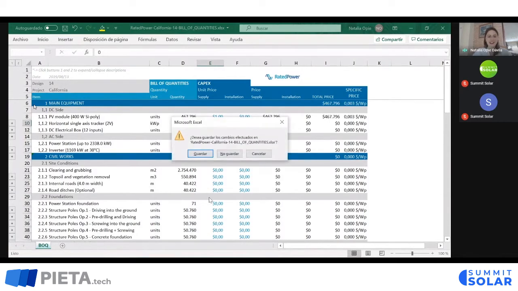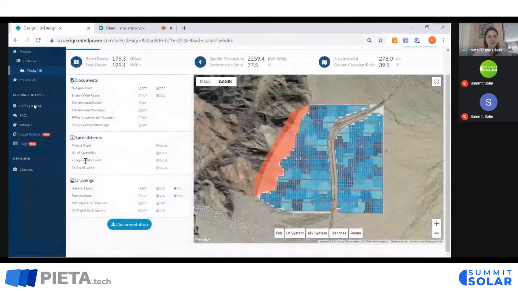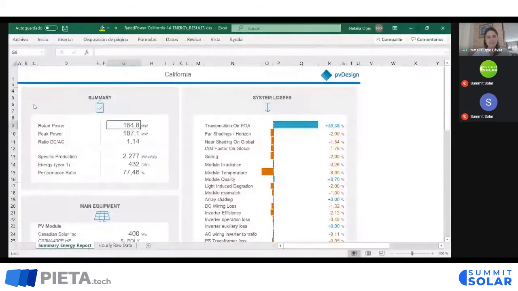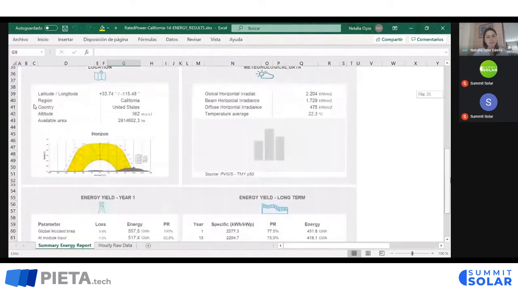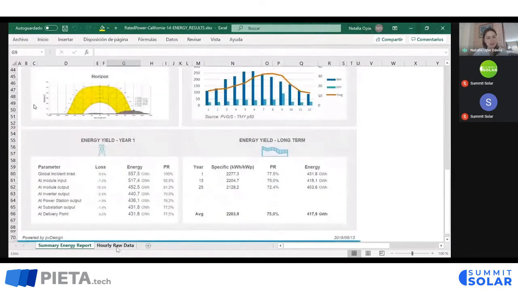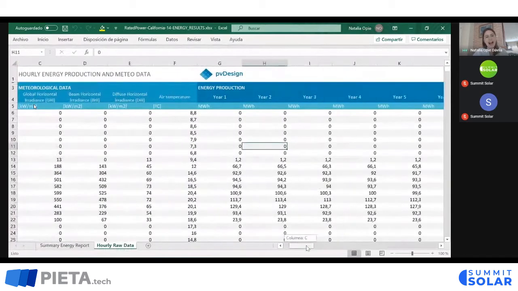Next, let's check our energy yield results. For the energy yield results, we have a first tab with main characteristics and the system losses for the first year, as we just saw earlier. Next, we will have the hourly production. In this tab here, we will have the energy production for each hour of each year of the lifespan of our plant.